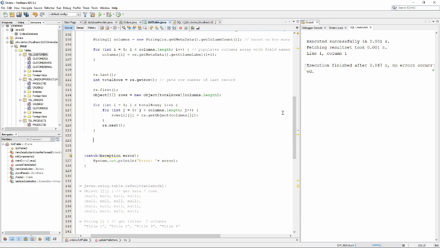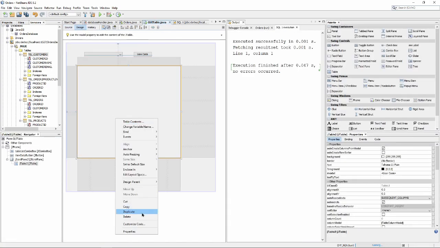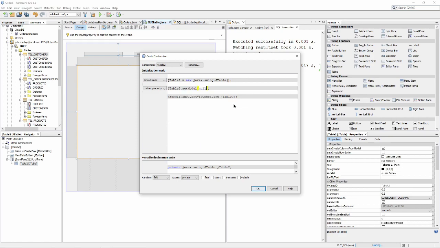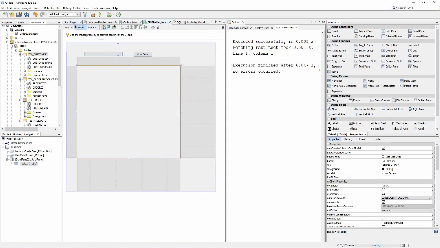The two little bits we've actually got to do are to set the model of the table and then to close the result set. What I'm talking about here is, if I go back to customize code, we need all this bit. So we've got jtable2.setModel. That's the bit we're going to be doing. We've already got our stuff, so we don't need that. I'm going to set that to be null at this point because I don't want that overwriting my stuff. So I'm just going to do null and then go OK.